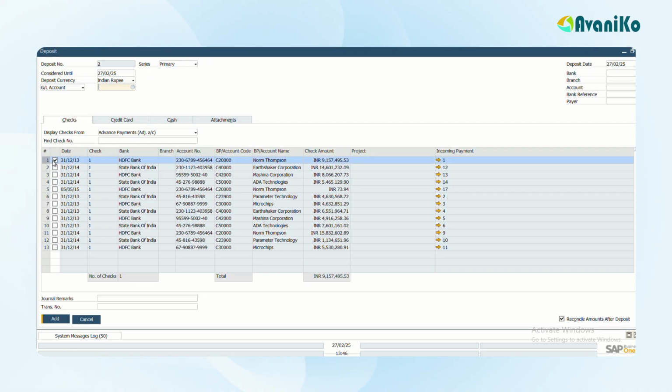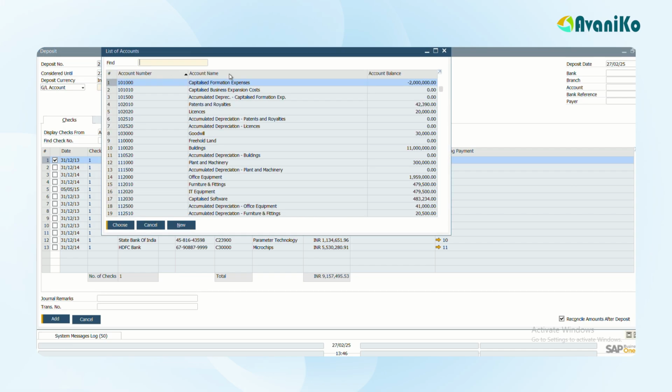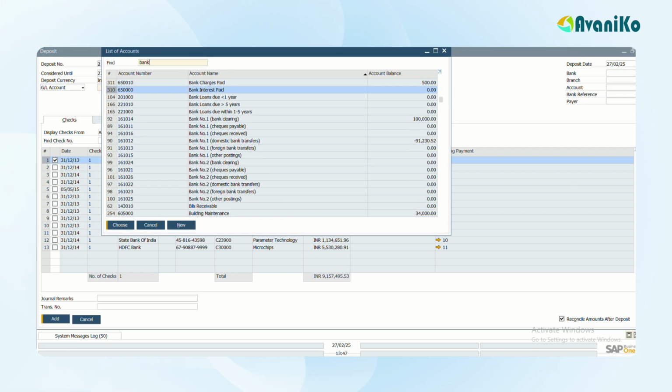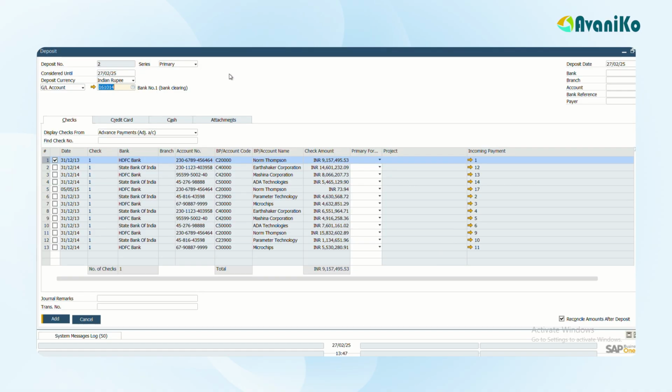These are the checks that I've received from the customers. If I select any check, I need to give the bank account name, which bank account I'm going to deposit it to. So I'm just selecting the first bank account here. And now if I give add, you can see that this particular check will be deposited in your bank account. This is for the check payment.